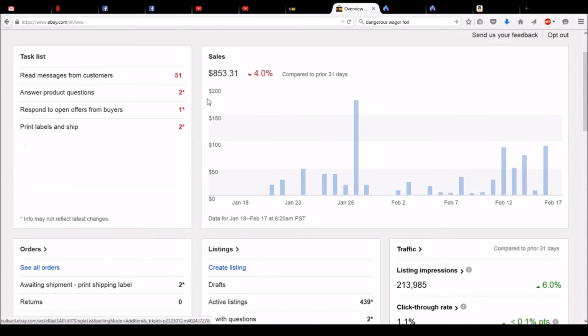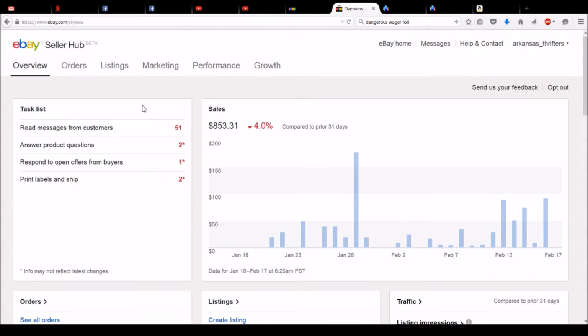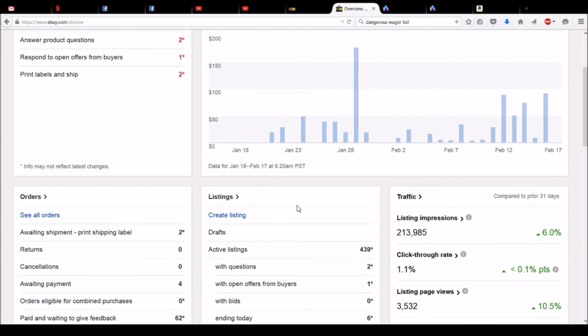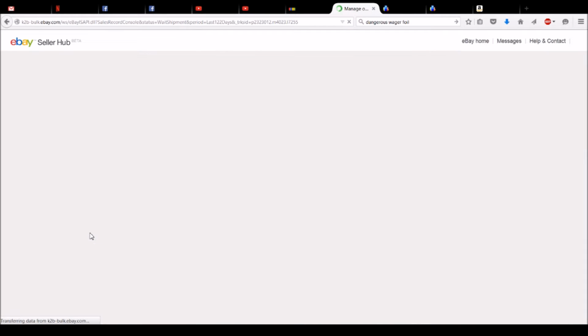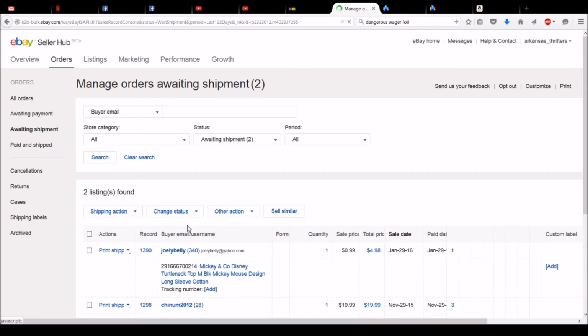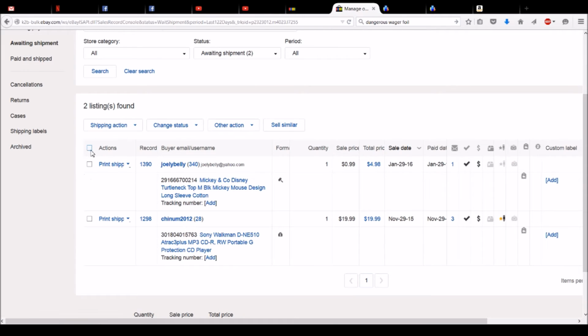First, you need to go to your seller area. I've got the Seller Hub Beta up and running, as you can see. So we'll go to awaiting shipment, and here are two of them. We'll just click this box. You can pick and choose which ones you want to do this process with, but since I only have two, the fastest way is to just check the box and select them all.